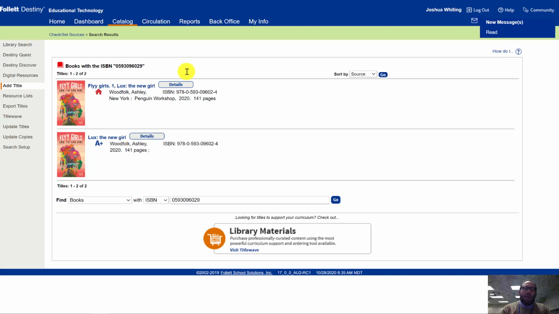So there are three scenarios when you are adding titles and you search here for the types of search results you're going to get. And this is the most common scenario right here, where you have two results. This first one that has the little home or school building icon, that means this title is already in our catalog. Someone in the district has a copy of this book that they've already added. So if this is here, that's the one you're going to want to choose.